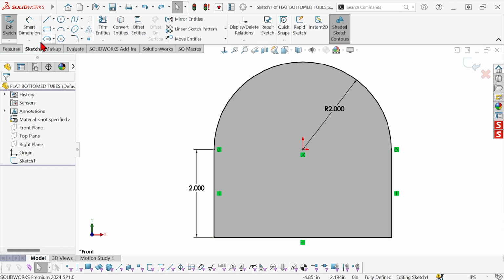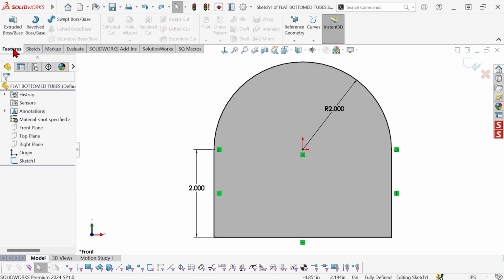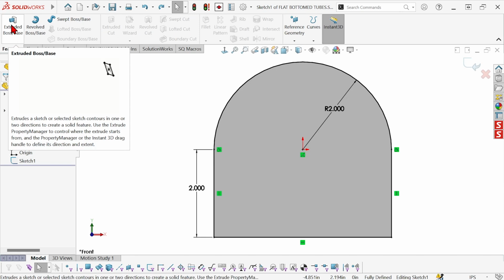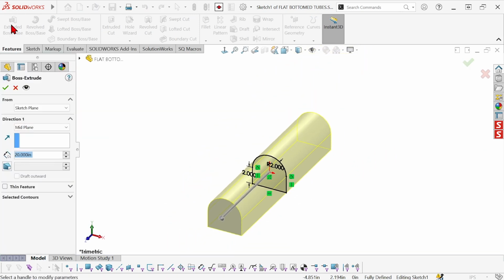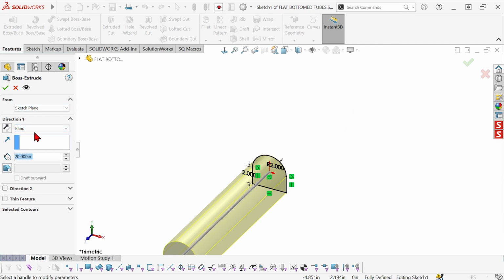but that's not really saving me any time over the normal way we do this, which is moving the cursor over here, going to the Features tab, then hitting Extruded Boss, and then coming down into the Property Manager and making my selections. I'm going to go with Blind and change that to 10, and then I'm going to come up here and hit the OK button. Right?